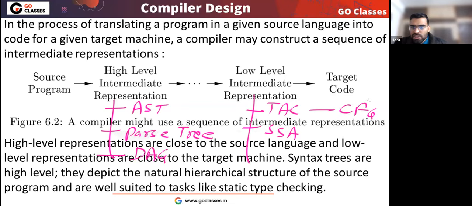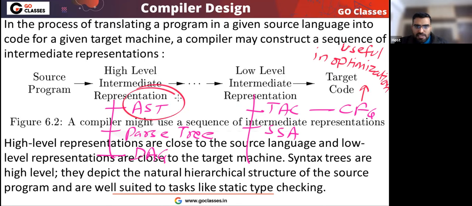This control flow graph is used in optimization. This is very useful in optimization. So you can notice different intermediate representations have different uses, different applications. And this abstract syntax tree is useful in looking at the language constructs, because these are the high level intermediate representation.